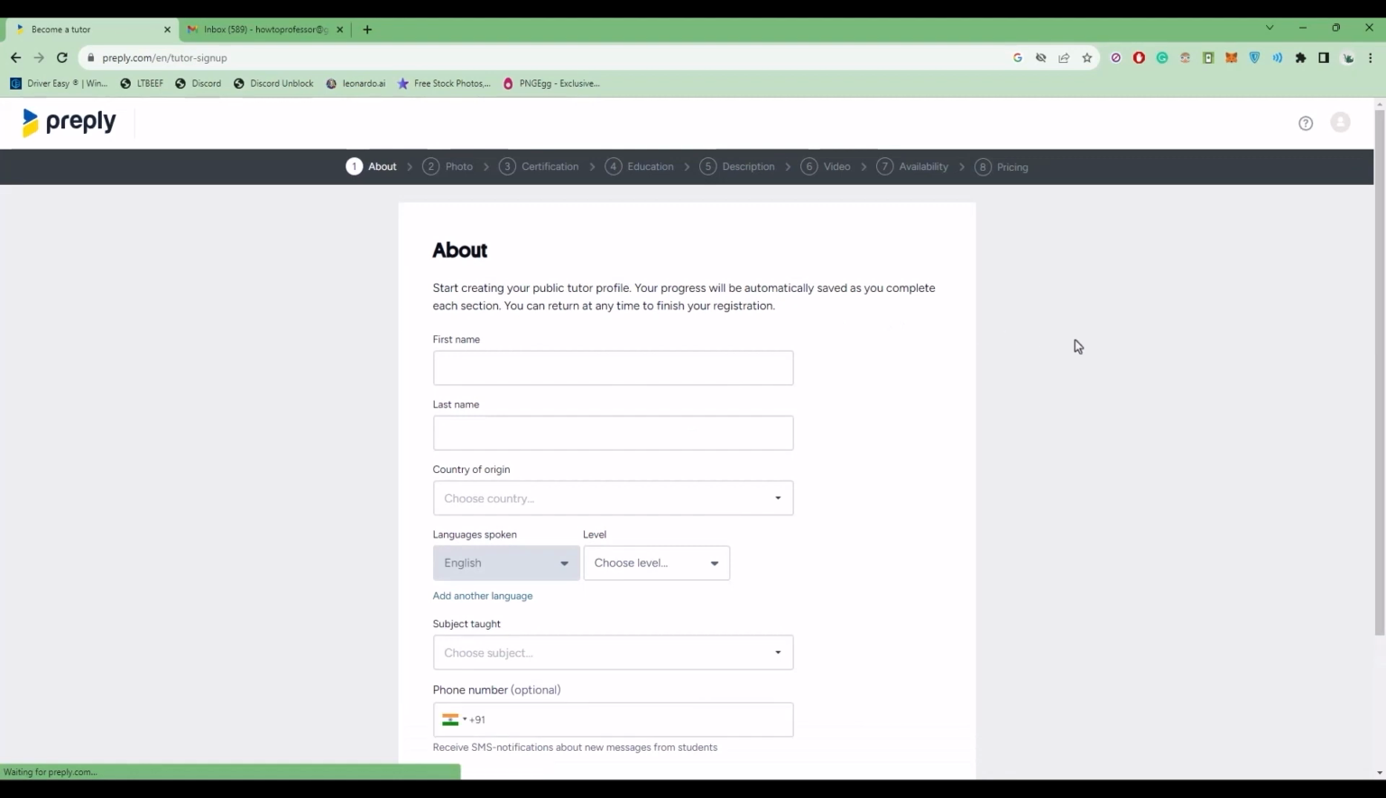Now over here you have to fill up the entire form. So there will be 8 parts. About section, photo section, then certifications, education, description, videos, availability, and in the end pricing. So let's fill up all the details.